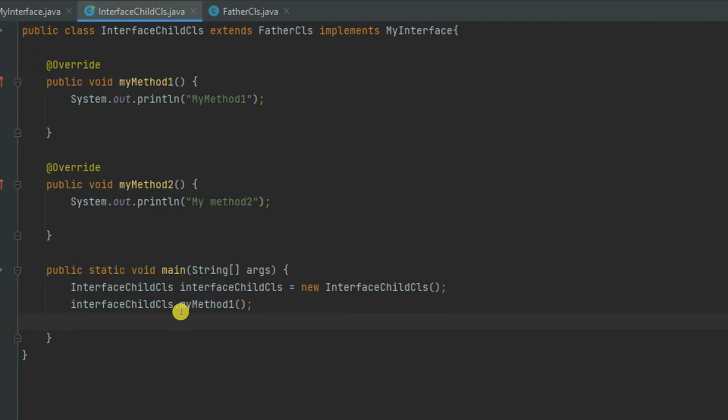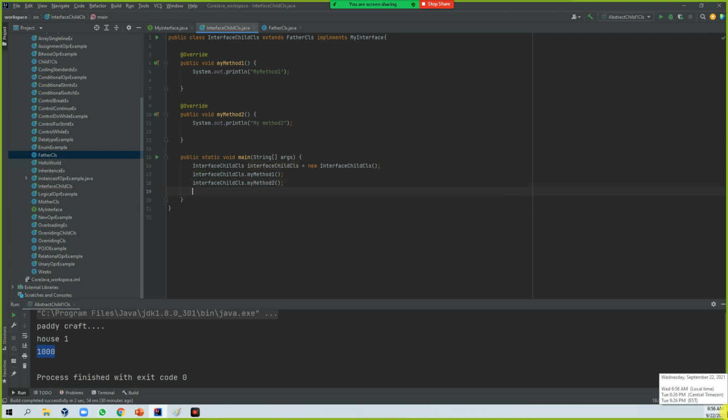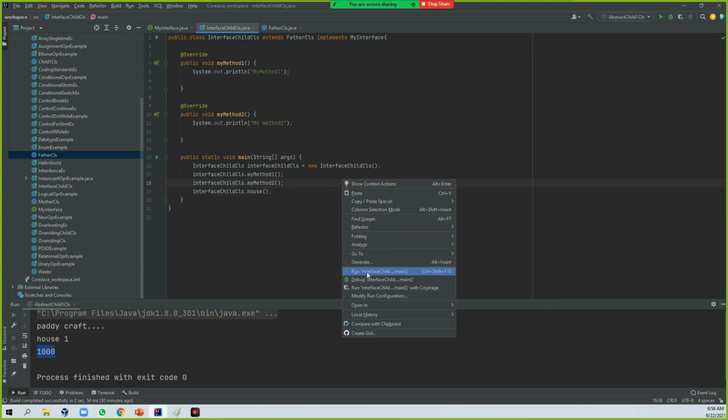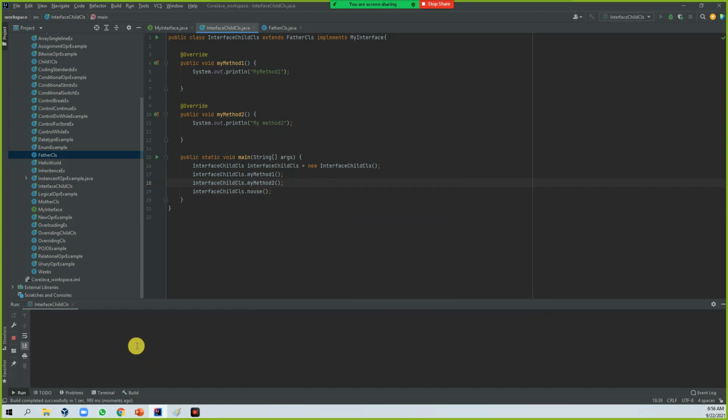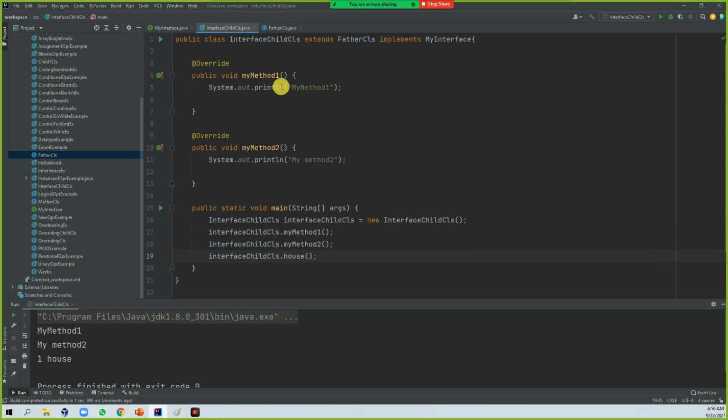Let's put in my interface here, interface child, my method 2, interface dot house. See, I am able to access all the services, one from the class and another from the implementation. So if I print this and just run it, you can see all the services: my method 1, my method 2 and house. So this is the internal implementation we did.